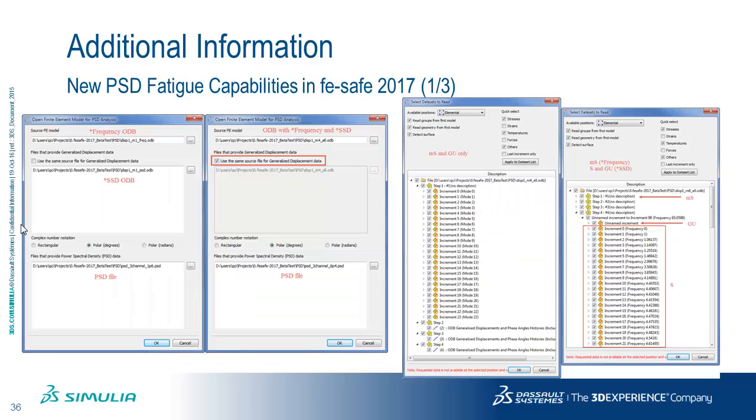And when I started this talk, I showed you that we need 2 input files. And that is no longer true in FE-Safe 2017. When you use Abaqus for the PSD fatigue, you can actually run with just a single file. That's the new implementation in FE-Safe 2017. So this slide just compares the slightly different user interface between FE-Safe 2016 and 2017.